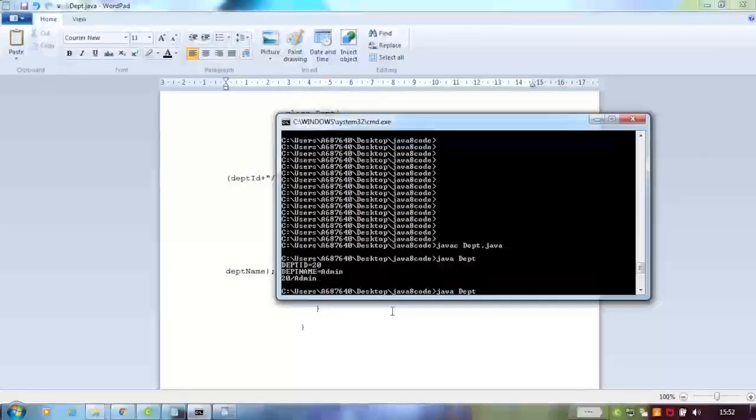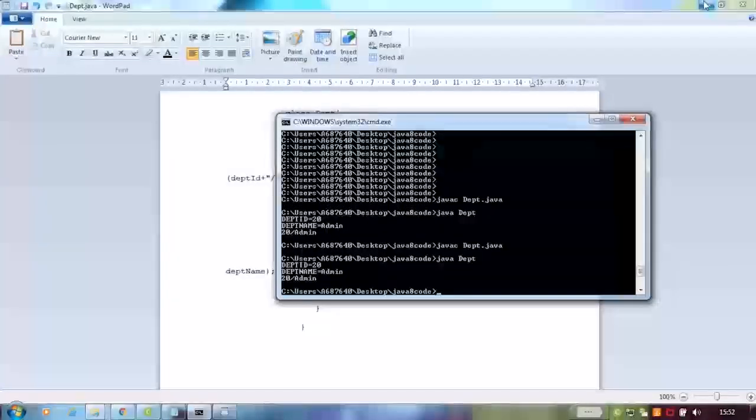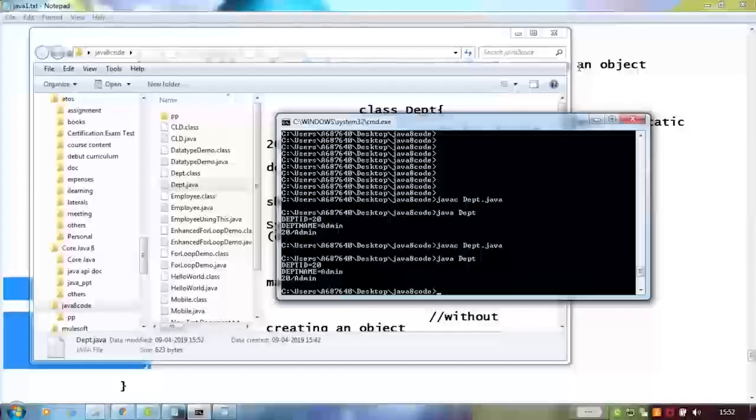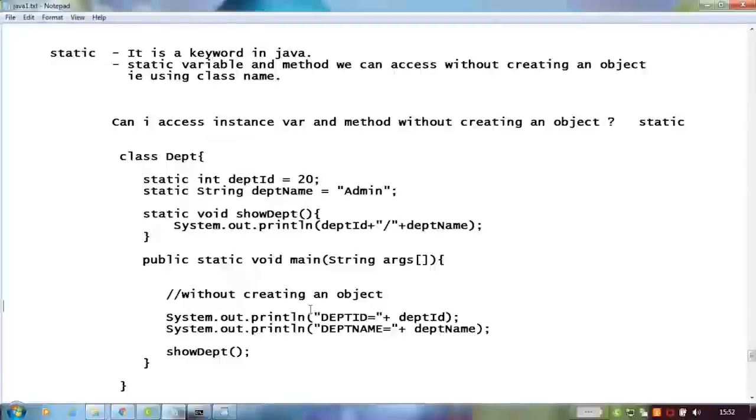Compile. Running fine. So that means what? We got another point about static. The point is that static variable and method we can access without class name if the main method is in the same class. Correct? We got another point.